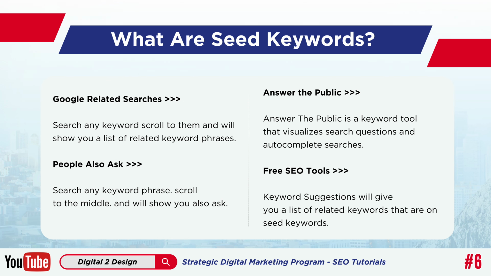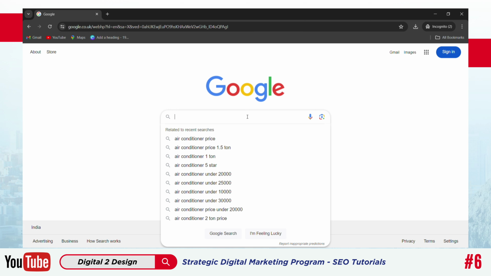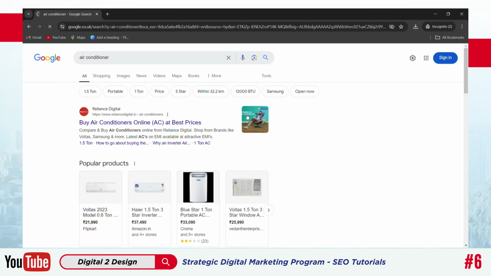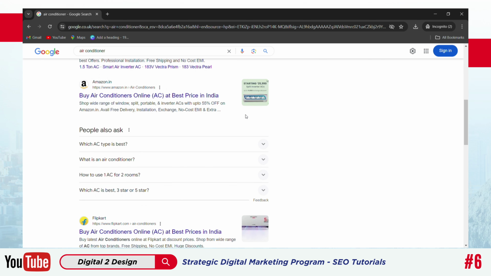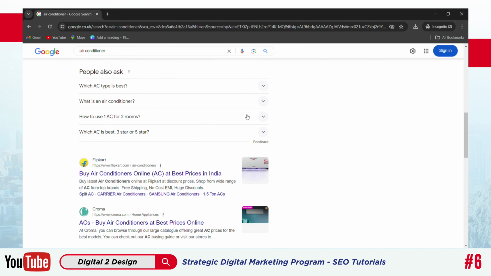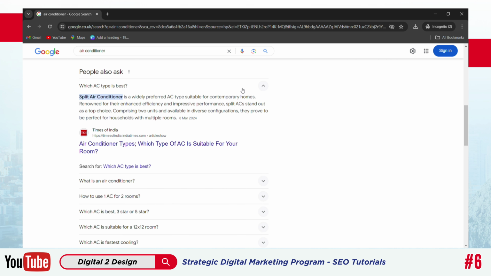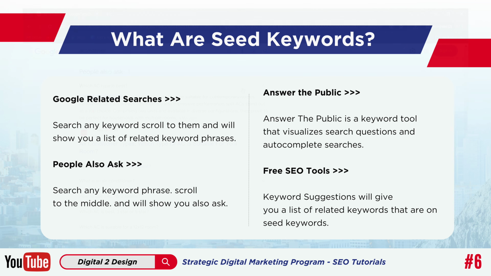The next one is people also ask. For example, if we search for air conditioner, there's a section called people also ask, a little further down. Here there will be questions and answers. Based on this, you can create content for your website. For example, if someone is searching for which AC type is best, your content may rank. If your business is suitable for question type content, you can prefer this.